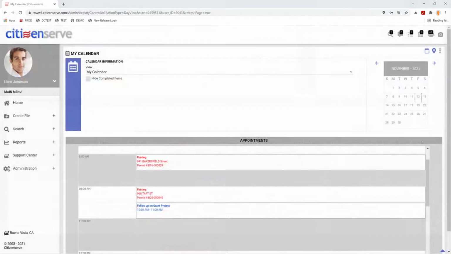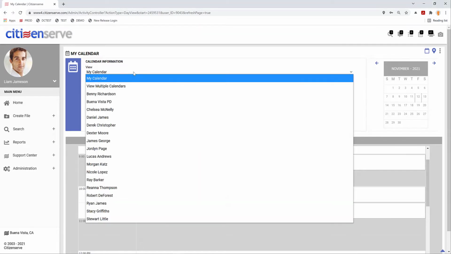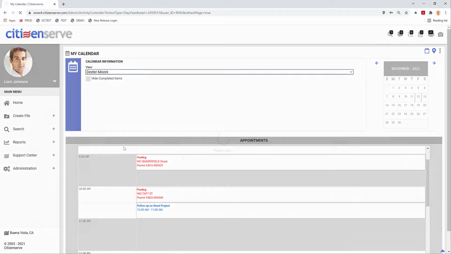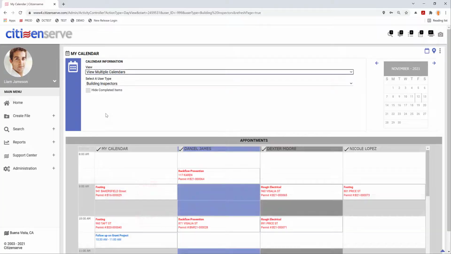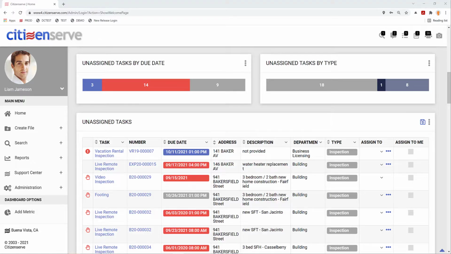View your own or another user's calendar by picking their name in the Assign To drop-down, and use the View Multiple Calendars checkbox and select a user type to show multiple calendars. And if you manage a single task from your department's unassigned task list, make sure to check out the Single Metrics section coming up in just a few minutes.